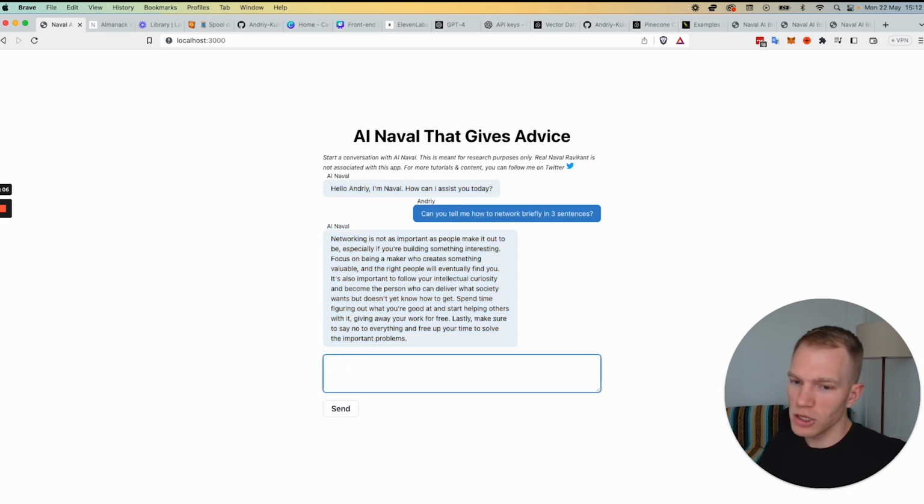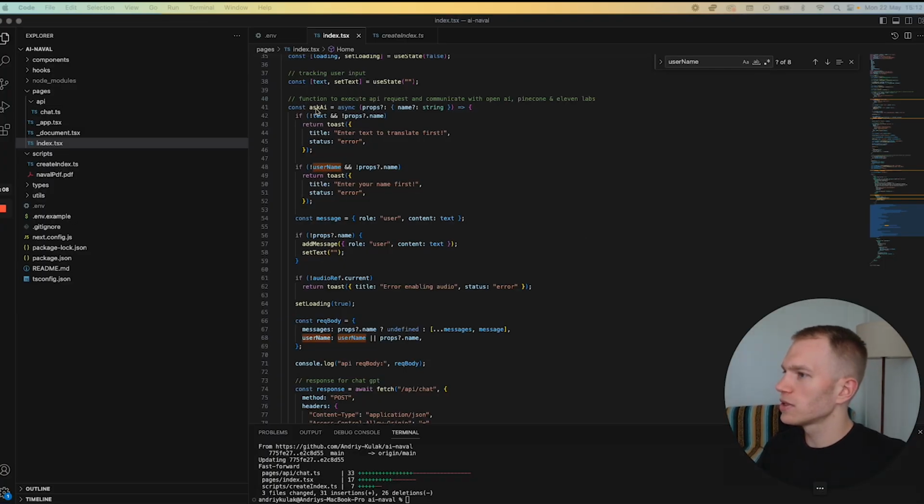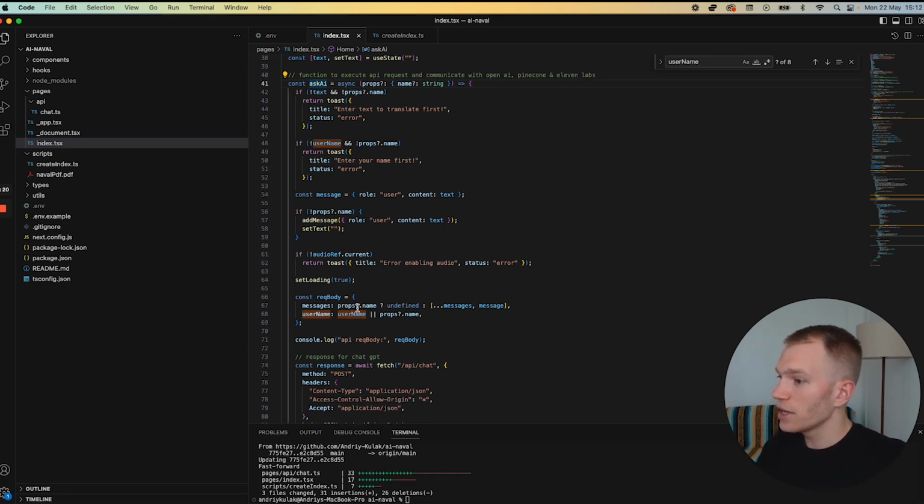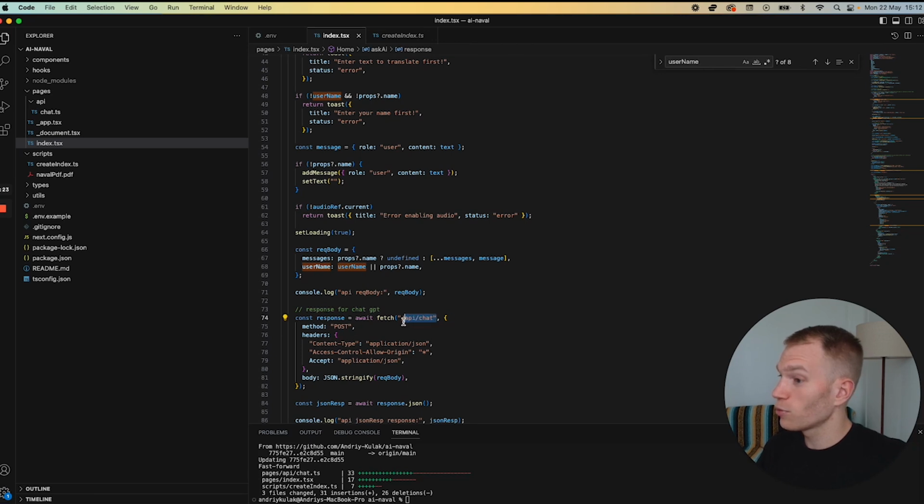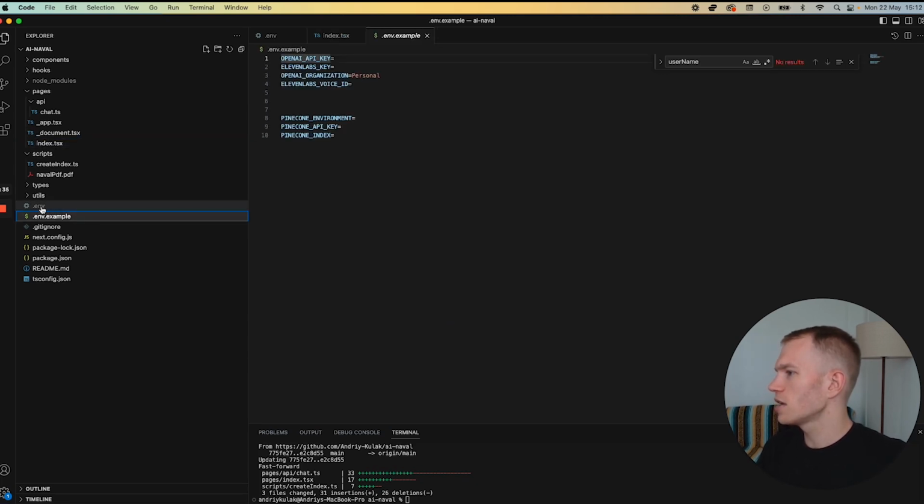When I send a message, I'm executing this method called askAI. It has a few checks here, making sure that the username is already provided and other things like that. Then we're sending this request to our API, and now I can start to go over the API part. I already have the .env file here. I don't want to show you my secrets, but you would just have them filled out like this.